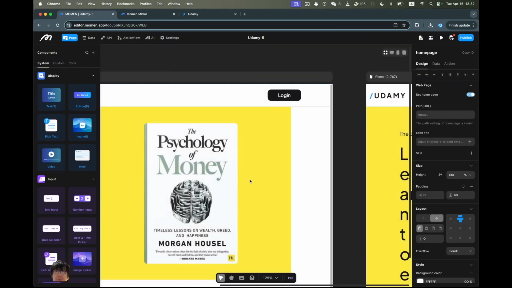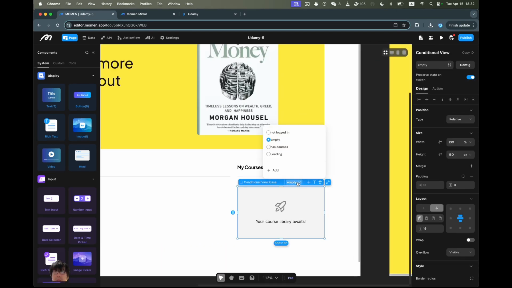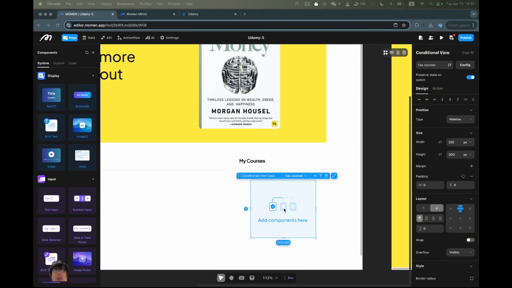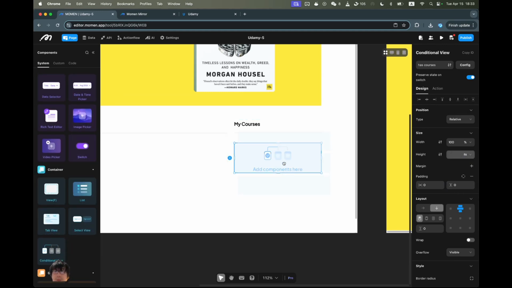Okay, so now we're done with this part. Last, at the end, we're gonna do the actual course list. Now, it's going to contain a list, so we will change the width to 100% as we did previously. And in terms of height, this time it's going to be fit. And we will add in a list.